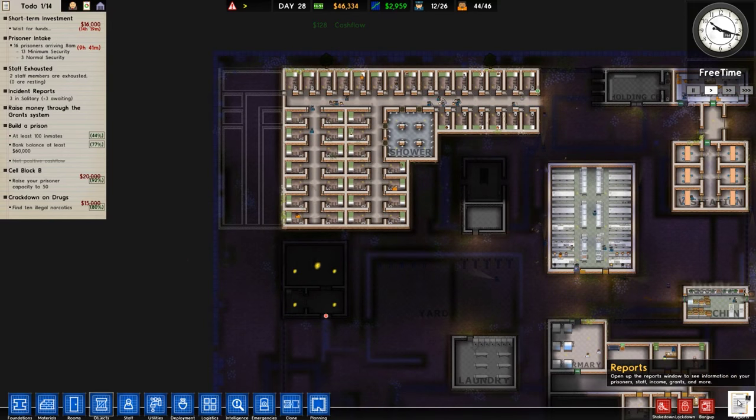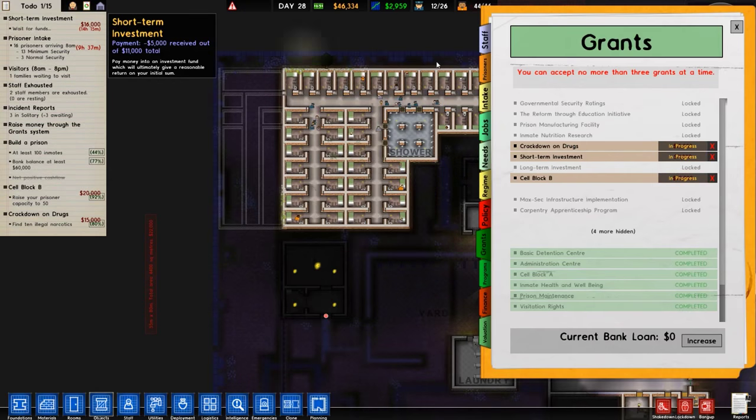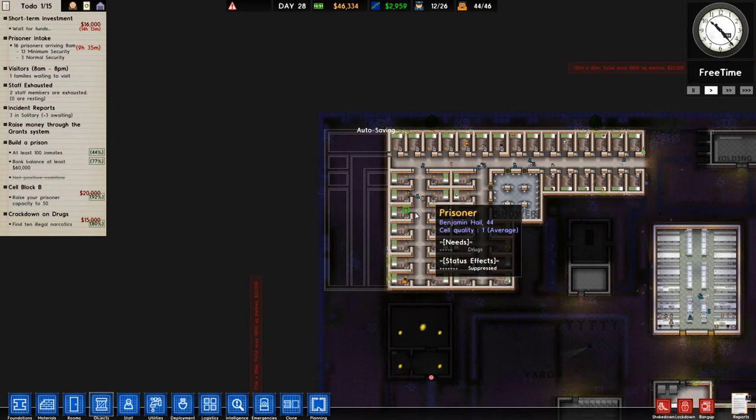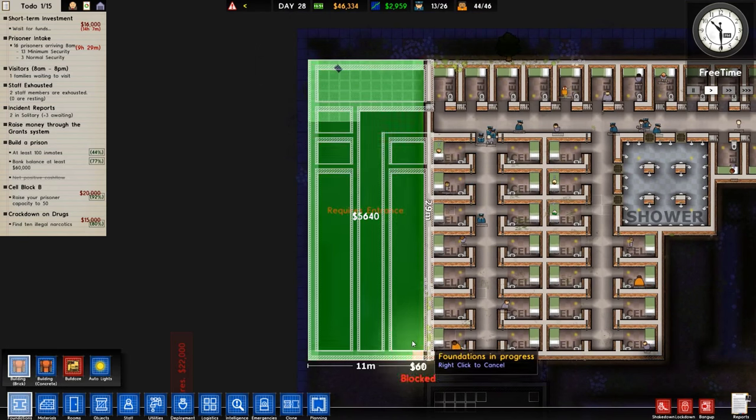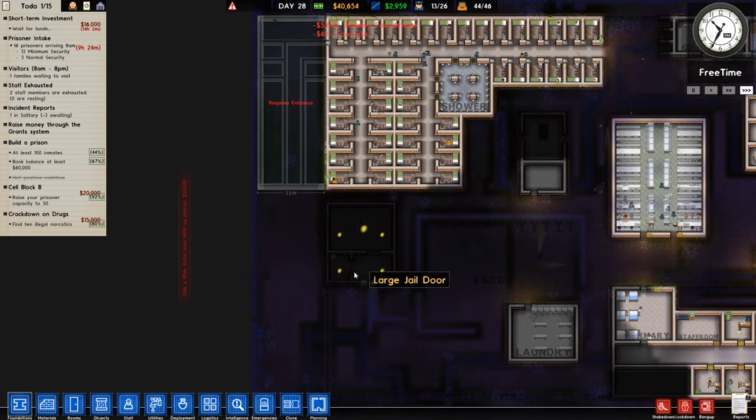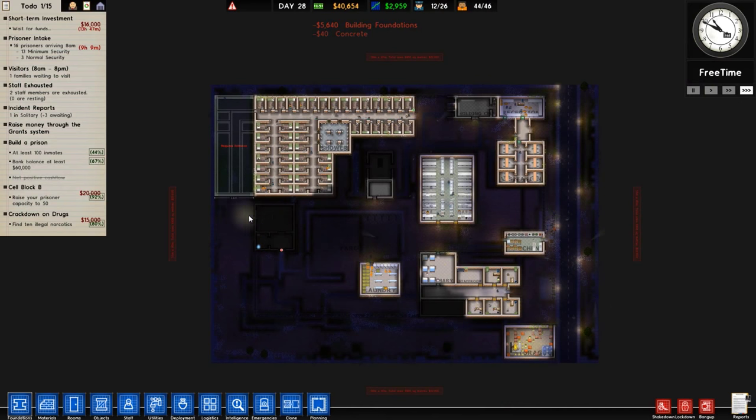Did I complete the short-term grant? I think I did, actually. No, I did not. Where is it? Oh, it's at the top, right. 14 hours. Okay, that's not too long to wait. It's fine. Let's build this. I have enough money for it. I can always extend here, and maybe I will. I don't know. We'll see.